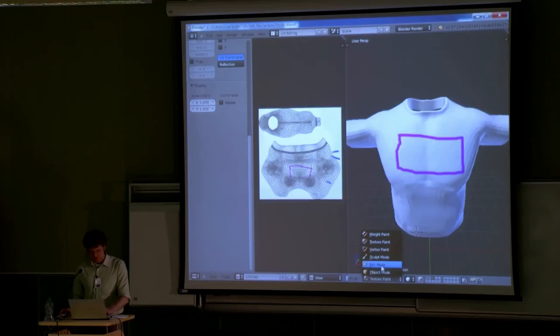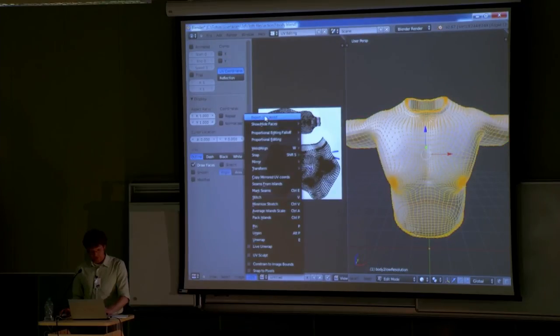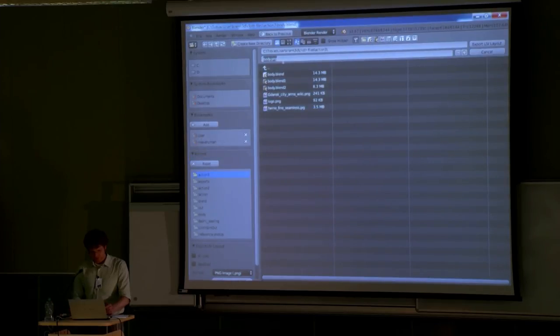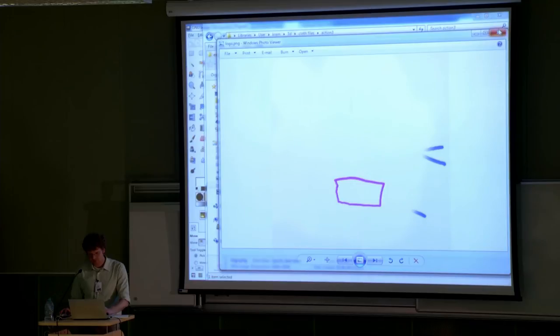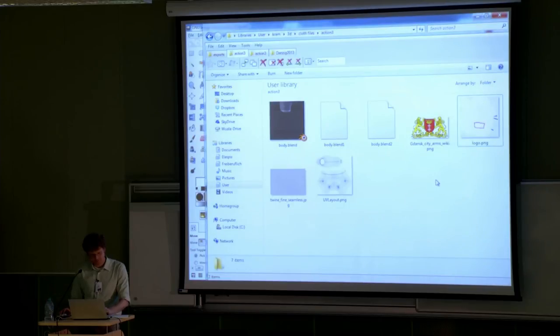But I will also save the UV layout. There's an option called export UV layout, and it just writes down all the exported and laid out edges to an image file, and I call it UV layout. Okay. For me, it's very important that everything is in place. So before I continue, I will just look if everything is here. Yeah, we have the UV layout and we have the logo marked.